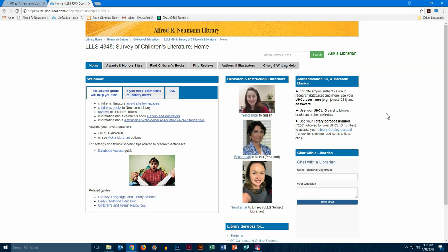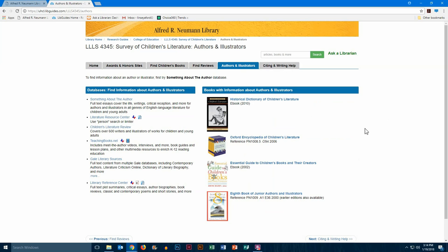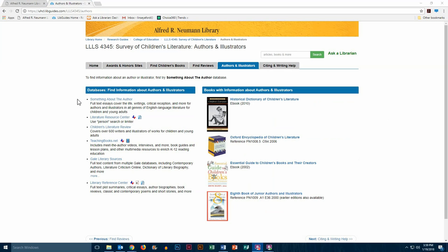For this class, you will also need to find information on specific authors and illustrators, and that is where this tab comes in handy. We have several databases listed where you can find information about authors and illustrators, but today I'm going to focus on Something About the Author, since you will need to choose an author from this database for one of your projects. So let's go ahead and click that now.